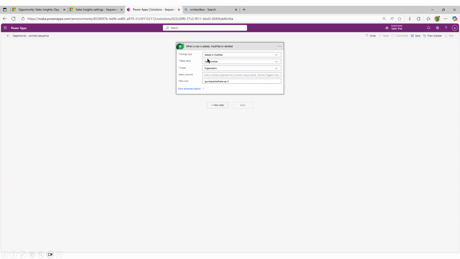And these are the values you can set, like whenever an opportunity record is added or modified, this flow will be triggered. And as I said earlier, only whenever the purchase time frame is equal to this quarter will this flow be triggered for the opportunity. Here I have given the filter condition, purchase time frame equal to 1. So here 1 represents this quarter.